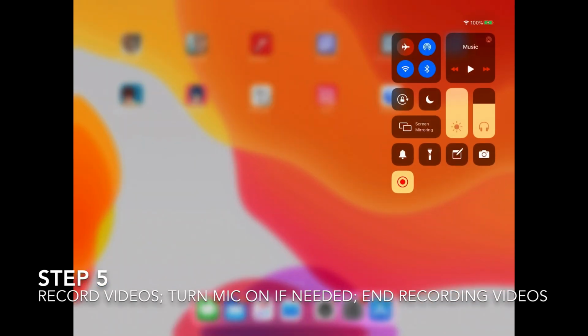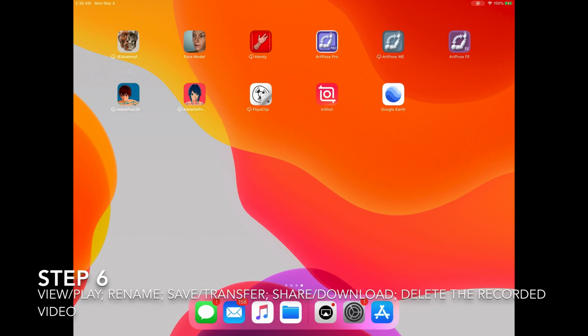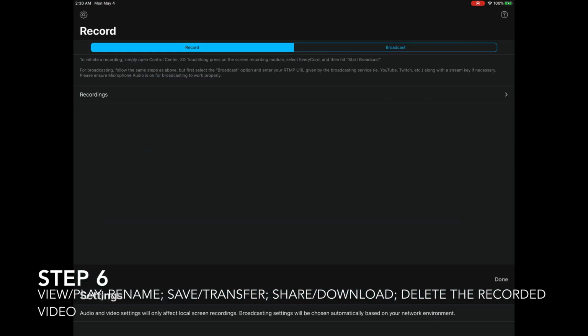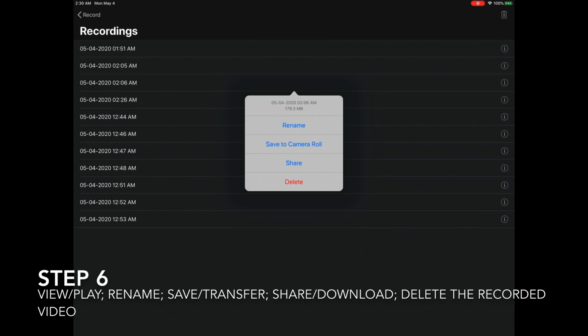So go to the quick controls and then trigger the record button. You might want to set the microphone on if you need to, and start recording videos. And then when you're done recording, just hit the stop recording button. And then to view the video, go back to the app, go to recordings, and then you can rename, save to camera roll, share or delete the recorded video.